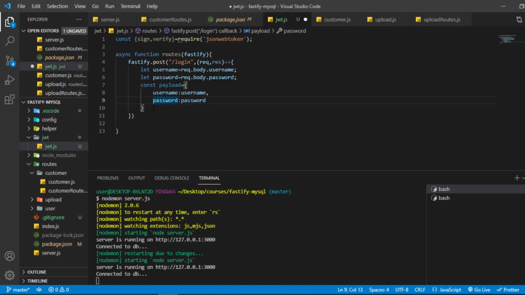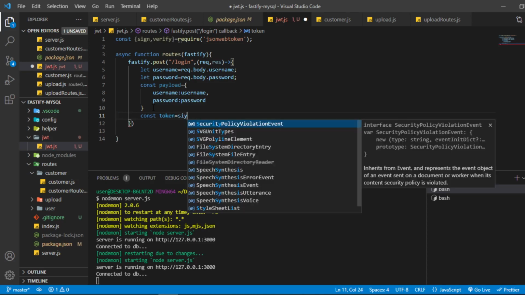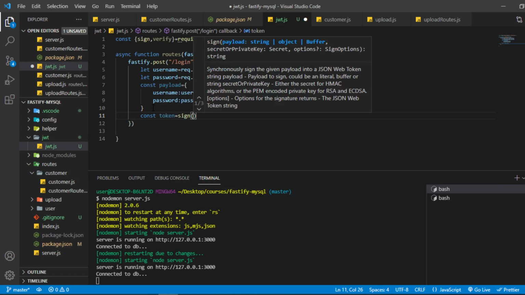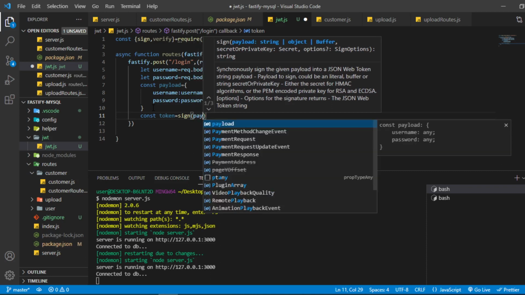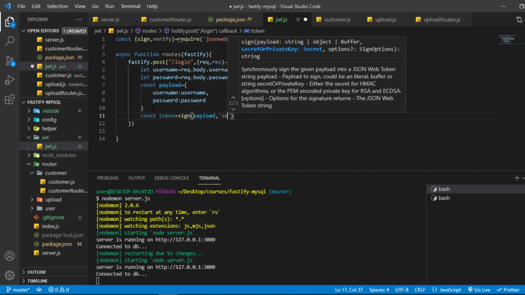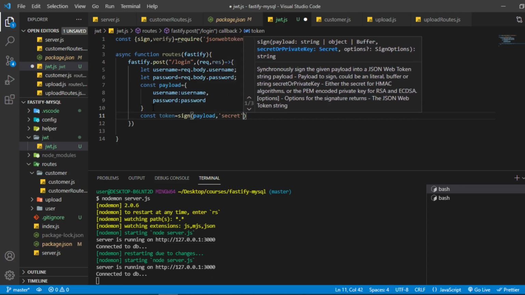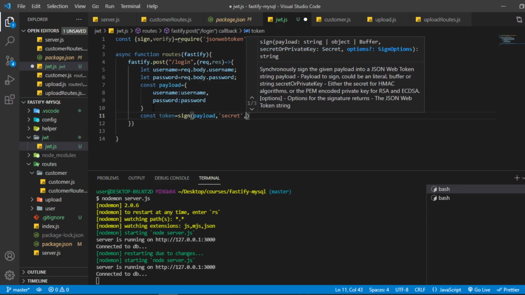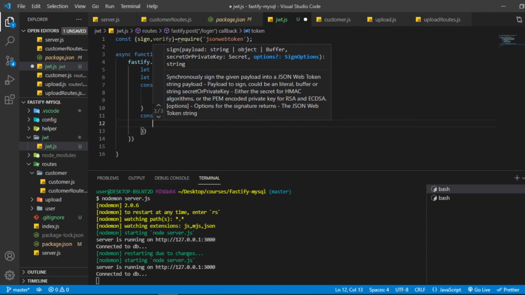Now we will make another variable, token, and inside the token we will use sign, the function that we have imported from the JSON Web Token dependency. In this, first will be the payload that we provide, and the second thing is the secret. The secret will be secret. The third thing is the algorithm and the expiration we have to tell. So what algorithm we are going to use, and how much time it will take to expire the token that we are going to give.